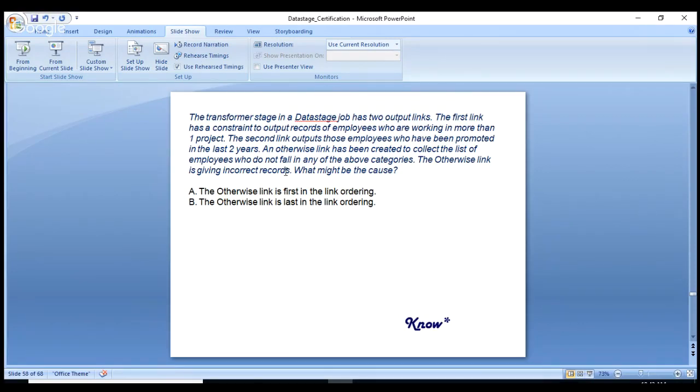Now, transformer is going to have a good amount of questions. You know that there are various options in a transformer. You need to understand the order of execution in a transformer: how the stage variables are executed, then the constraints are executed, then the output records are derived and all those derivations are processed. You also have options to abort the job in a transformer. You also have an option called the otherwise link. So there would be questions around that.